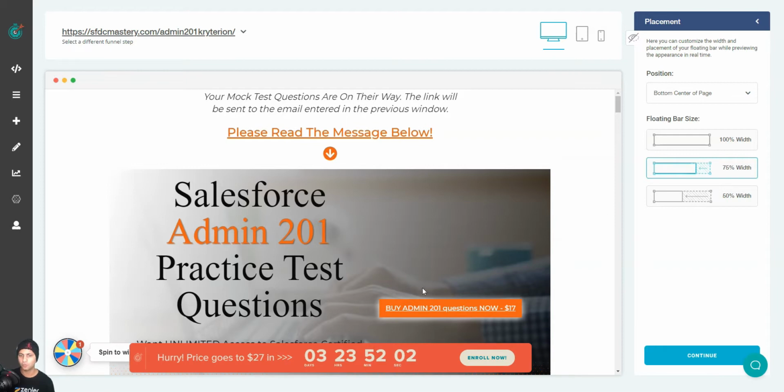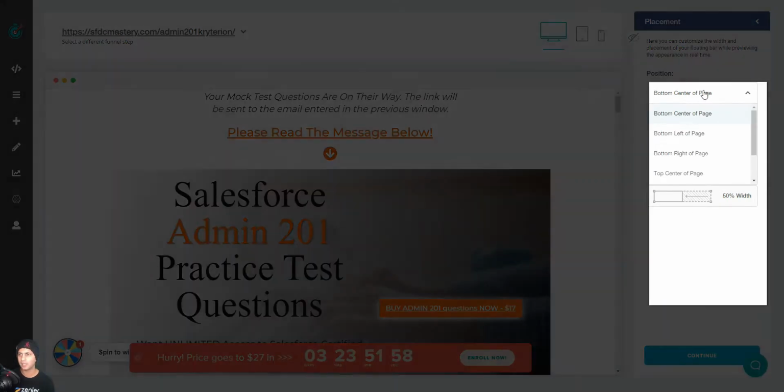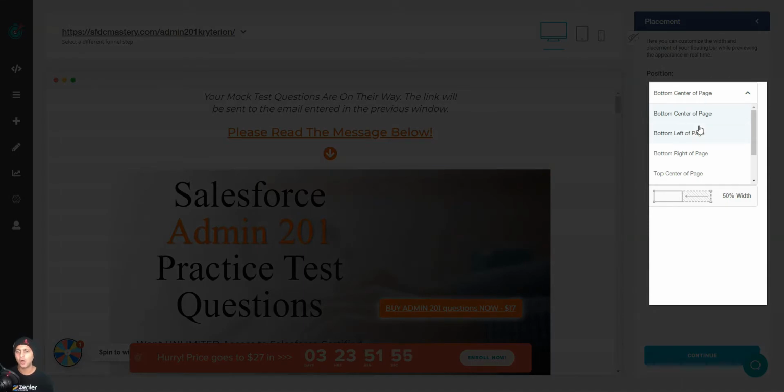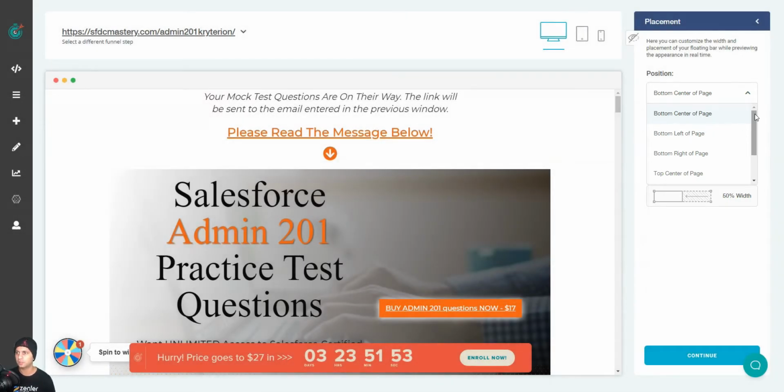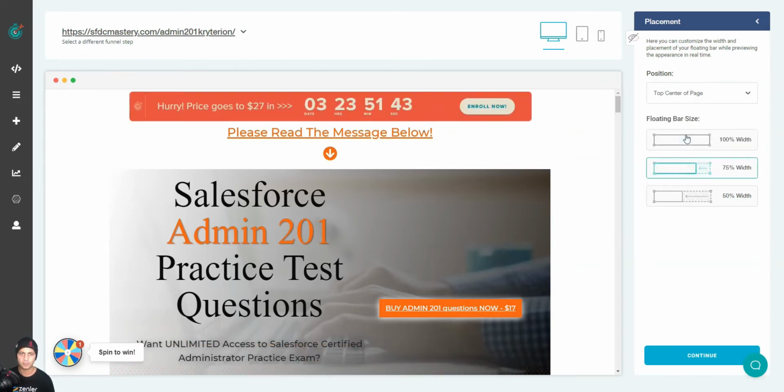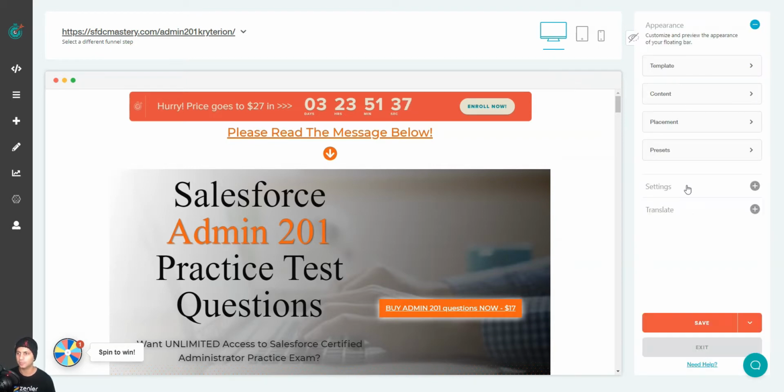So I'm going to go 75%, and because this is conflicting with this wheel right here, I'm going to change the location of this banner to be on top of page. So I'm going to go top, center of page, and you have all these different options to choose from. So essentially you can go left, right, center, either top or bottom. So top, center of page. That's perfect. I'm going to hit continue, go back to placement. Yeah, I think I'm all set with placement.